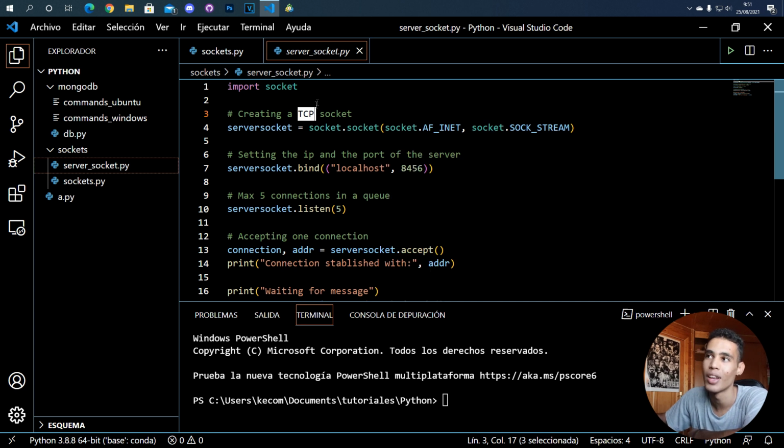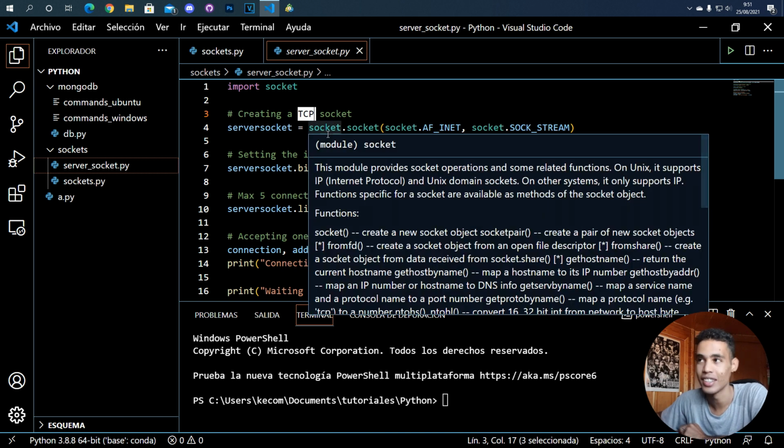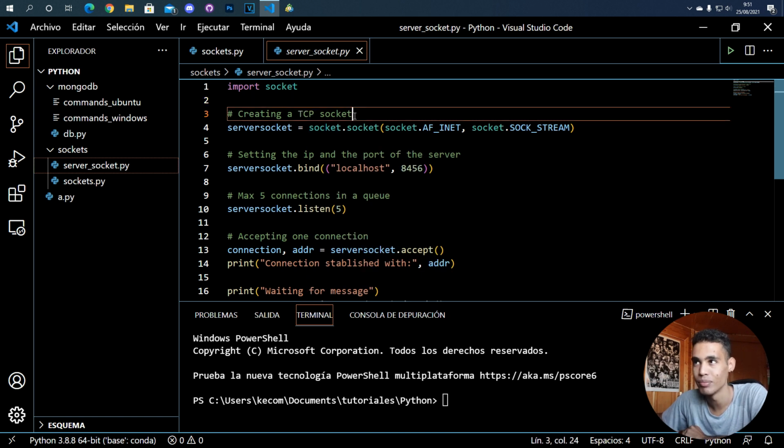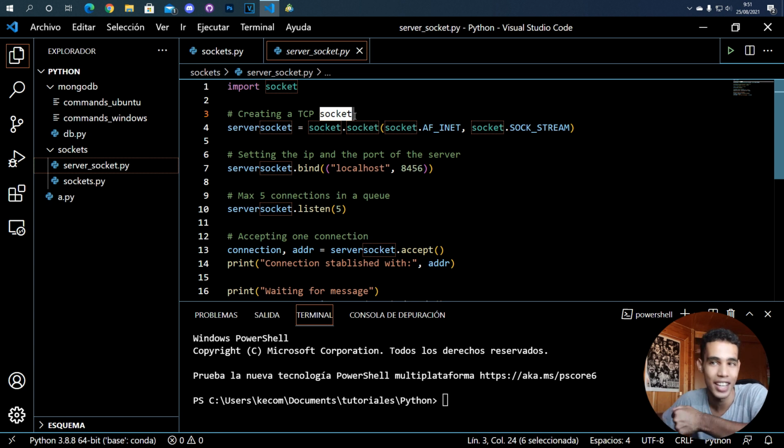You just have to know that with TCP you are not going to lose anything, but it's a little bit slower. But if you use UDP, you may lose some packets, but it's faster because the packets are smaller. So once you decide the type of socket and know that you are going to use a client and a server, you have to program both parts.